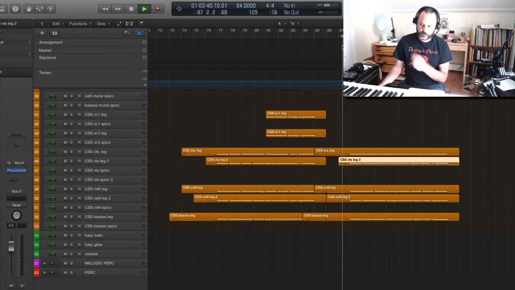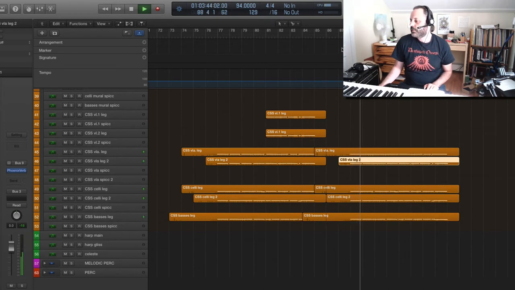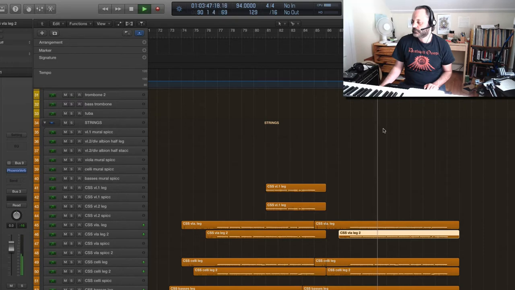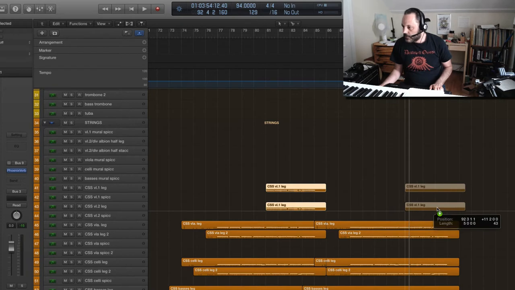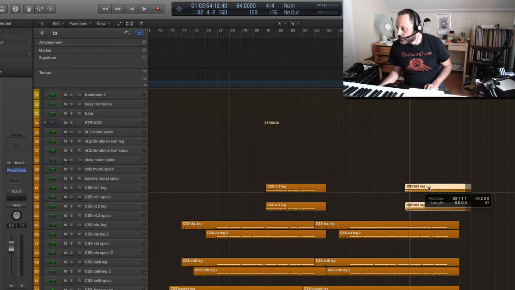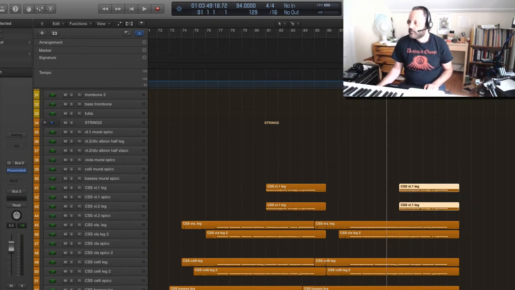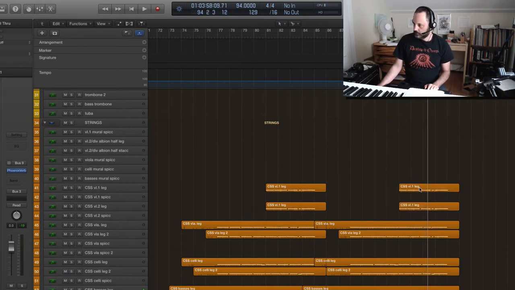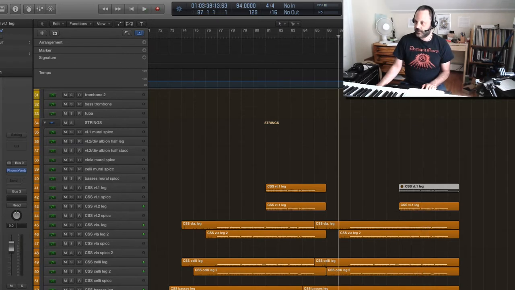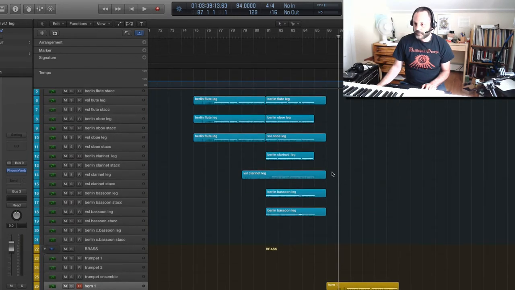Okay, so I like this. Starting with the horns, we have a warmer tone here. At that point, we could come in with the strings here. I have an idea. Clarinet for that.